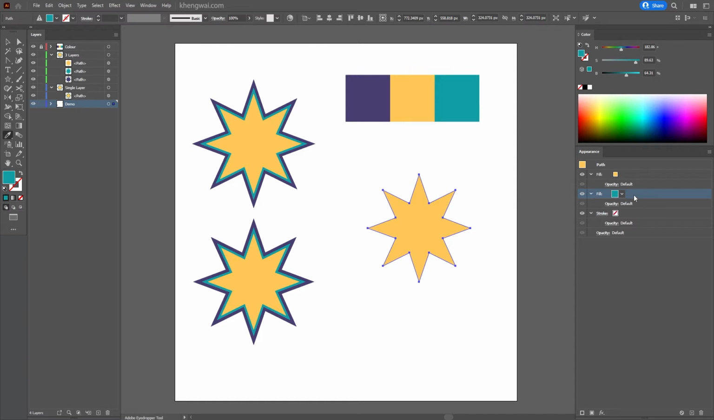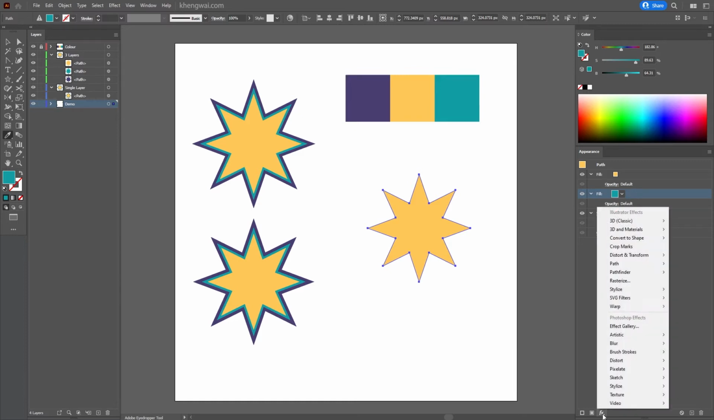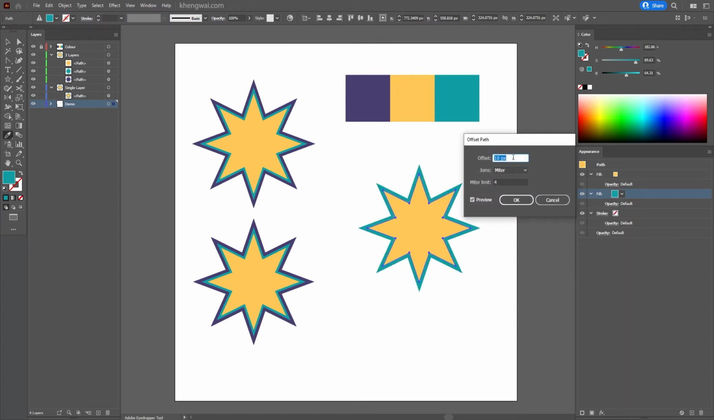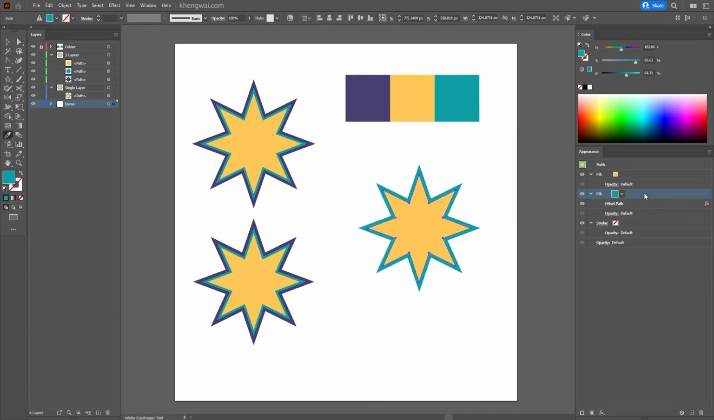And to expand or shrink this path, I can select this layer, go to the Effects panel, and I'm going to use Offset Path. So over here, I can increase or decrease the size of the path. And now I'm going to do the same thing again by selecting this layer here and hitting the Duplicate Selected Item icon. And I have created the third fill layer.